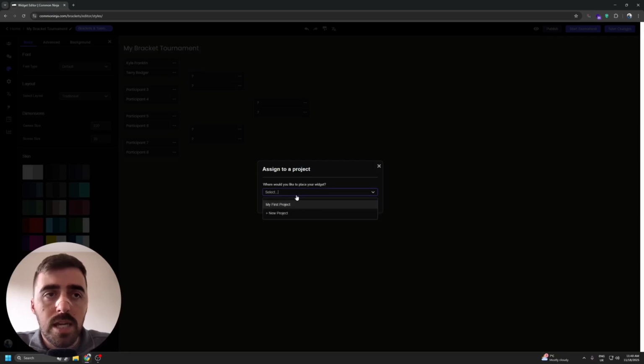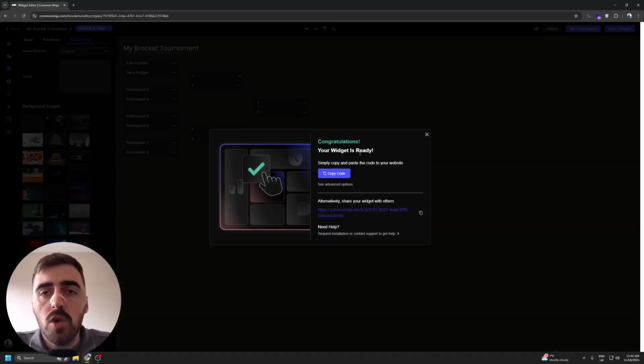So click on select right here, and then go ahead and click on new project. In my particular case, I've already got a project here, so I'm going to go for my first project and then click on Save Changes. Once you've done that, your game tournament bracket will be ready to use. So you can either copy the code right here and embed it on your website, or you can simply share this link right here with others.